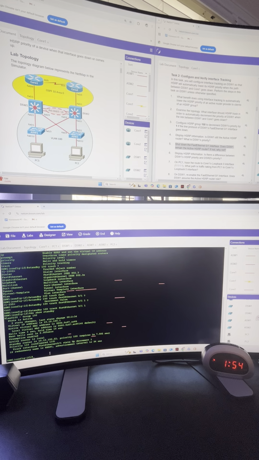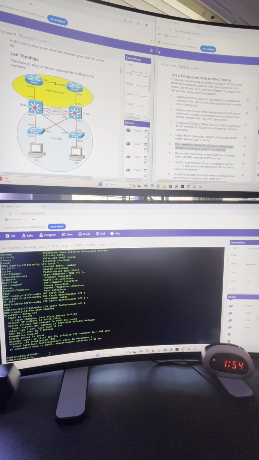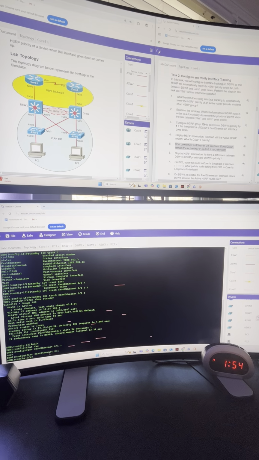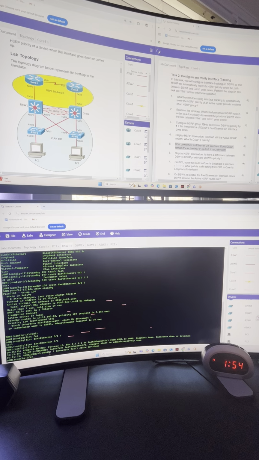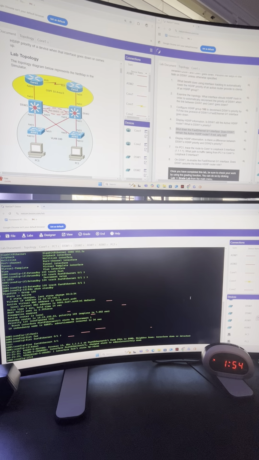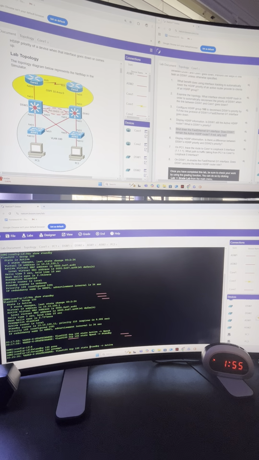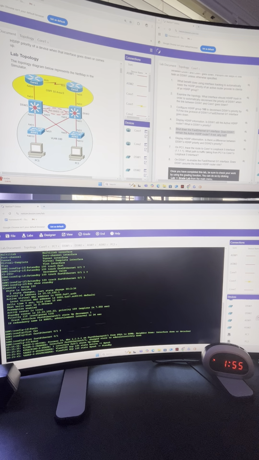So let's do an exit on D switch 1. Let's go into interface fast Ethernet 01, and let's do a shut. And as we can see, our interface tracking state has moved from up to down. Okay. All right. And yep, we now see that D switch 1 has now gone into the standby mode, and D switch 2, if we look, has gone into the active mode. Okay, so that just confirms everything that we said.